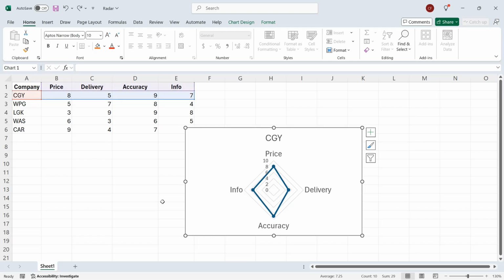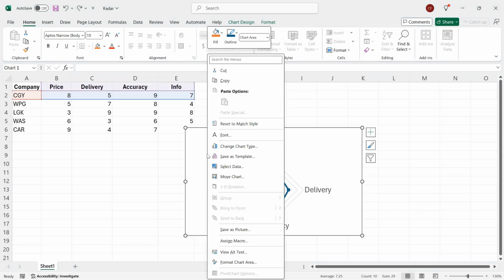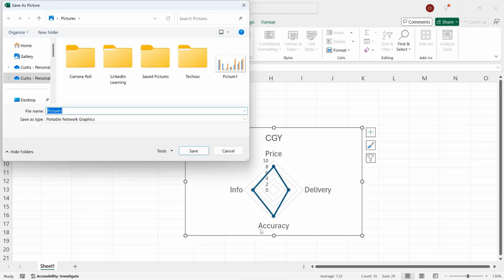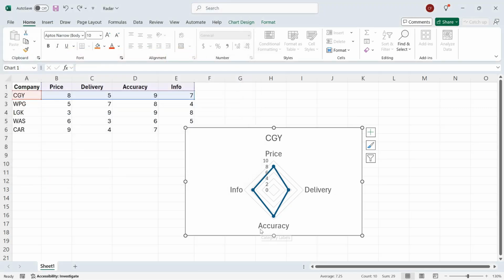If I want to add this to a dashboard or perhaps a PowerPoint slide, I will right-click the chart and then click Save as Picture. Then inside of my Pictures folder, I will call it CGY Radar, and then Enter. And I have saved the file as an image, so I can use it elsewhere. And then I could insert the image and get rid of the chart after I have all the information I want.